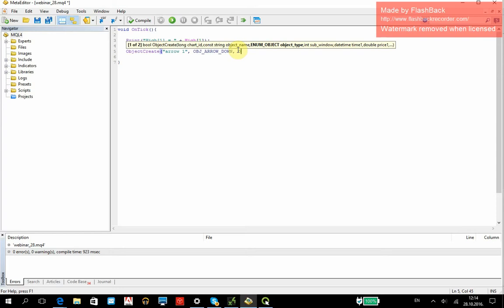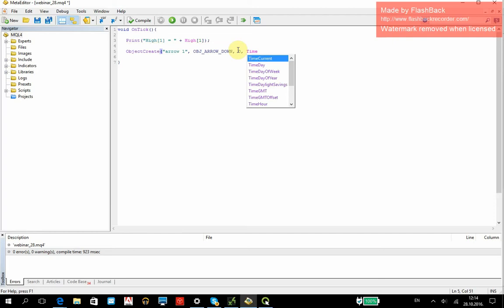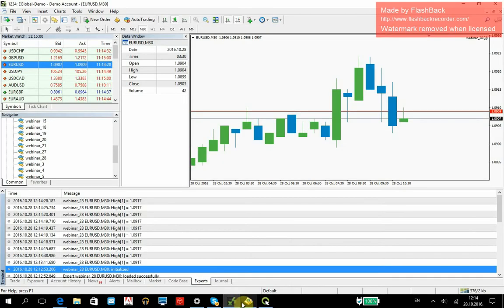Object type we don't need, so we put 0. And next parameter we need to put time. So basically, to create an object, the object needs to know where to draw it, and it is based on time. Let's go back to the client's terminal.